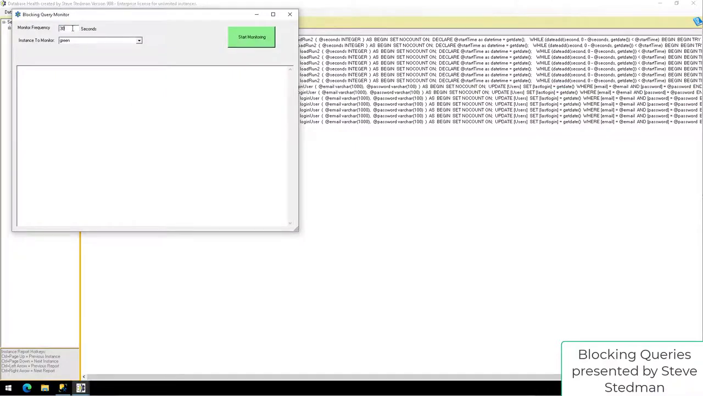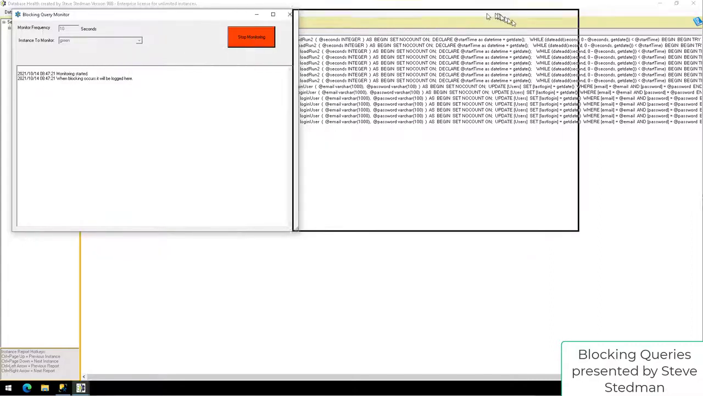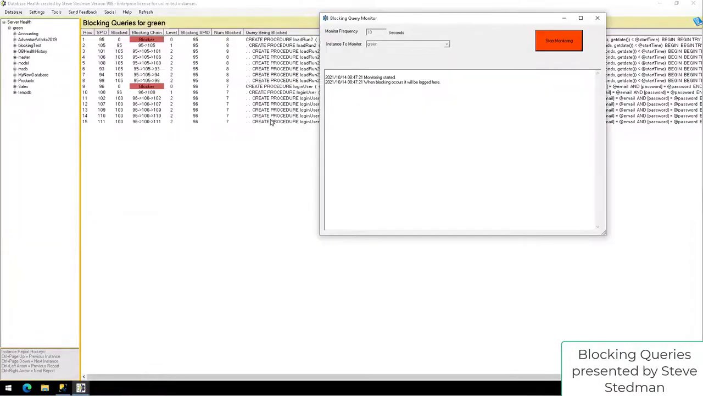Now, when we run the blocking query monitor, what we're going to do is adjust the frequency of how often it checks for blocking. The default is 30. I'm going to turn this down to 10 seconds, and we're running it on the current server. We hit start monitoring, and then I'm just going to drag it over to the side here so we can take a look at it.